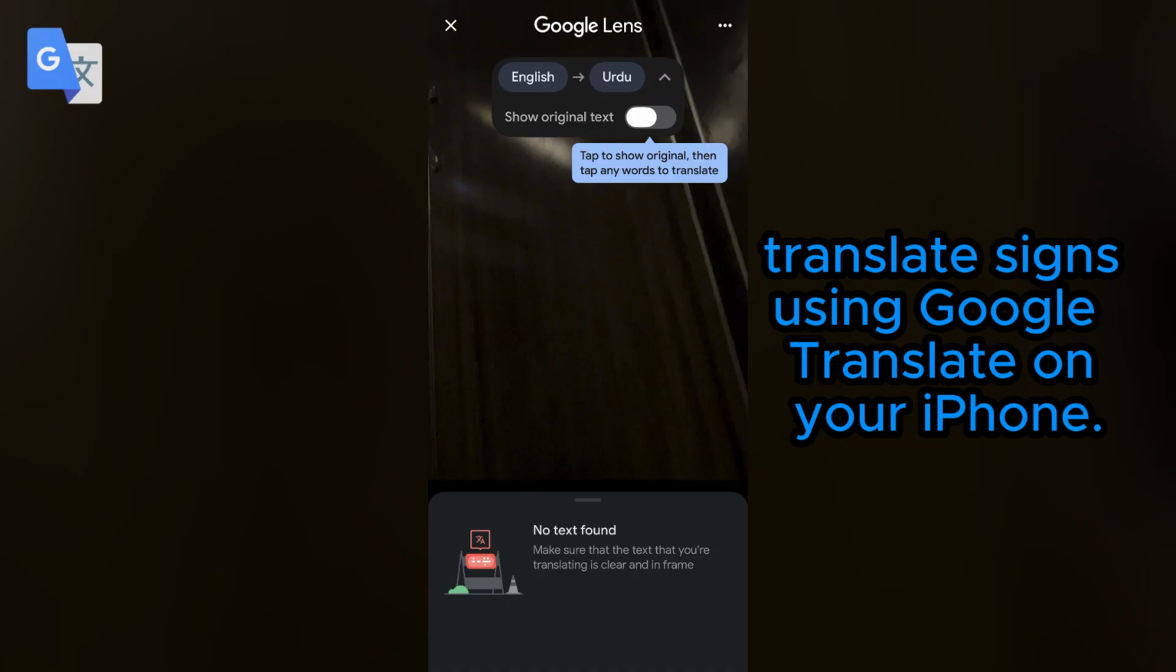At the top of the screen, choose the language you want to translate from and the language you want to translate to. For example, you can select English to Urdu.